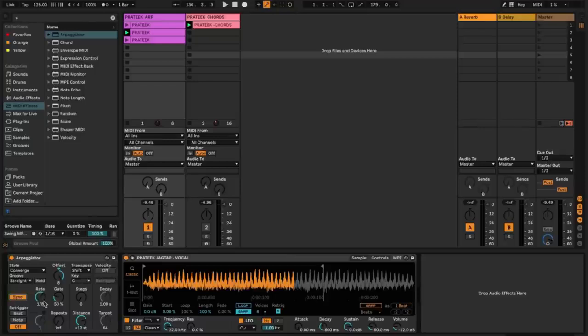Moving ahead, we have the rate knob out here. Rate is nothing but the speed of the arpeggiation. As you can see, it is set to 1/8 by default and you can change the speed by turning it towards the left hand side. Now let's see how fast it is going to play if I select 1/16 from here.